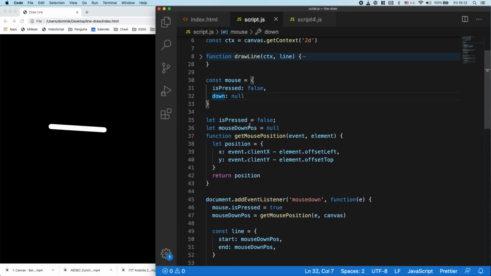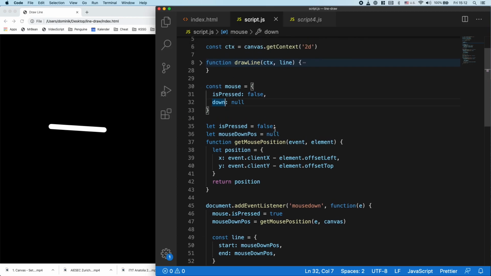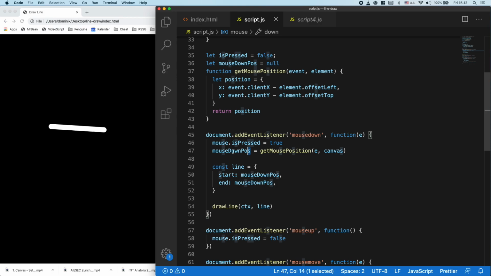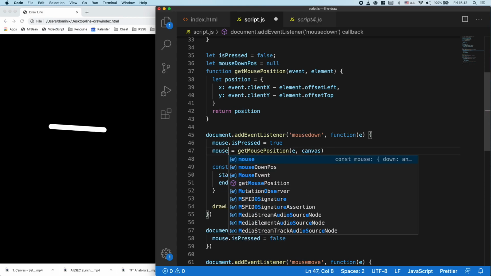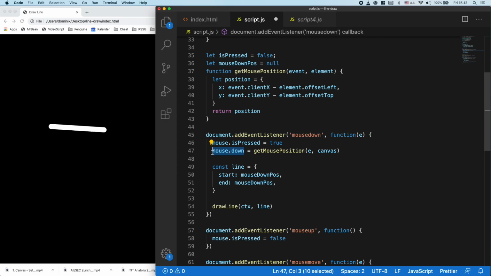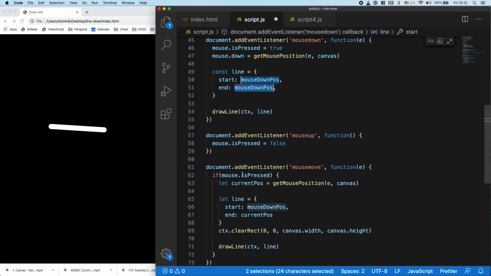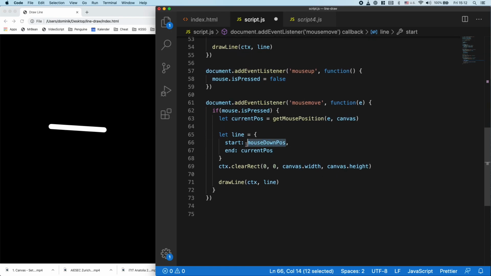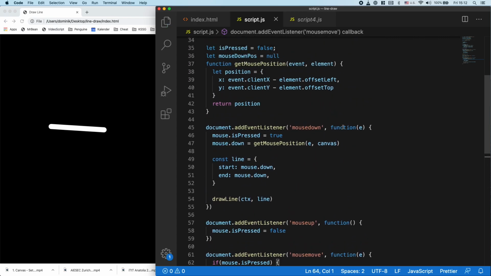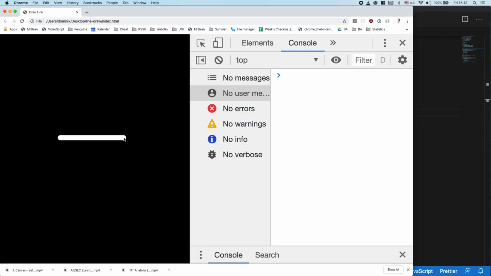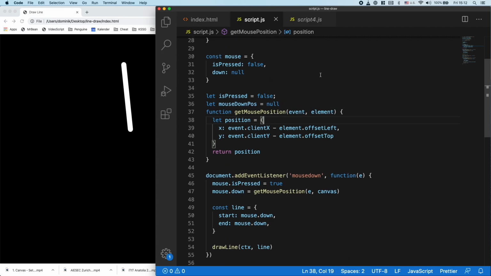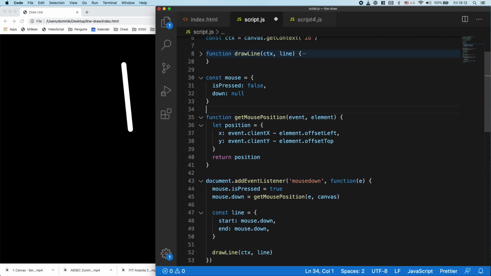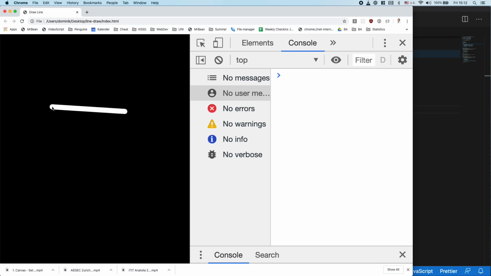Next up, we want to change the down. So mouse.down, we want to save it on our mouse object. Well, where would we do that? Here. Mouse down position would now be mouse.down, and we would have to change it everywhere where we use mouseDown, which is in here, and then down here as well. Now we have that functionality. Okay, now we should be able to delete this, and it should still run. Exactly, because we're not using those variables anymore.